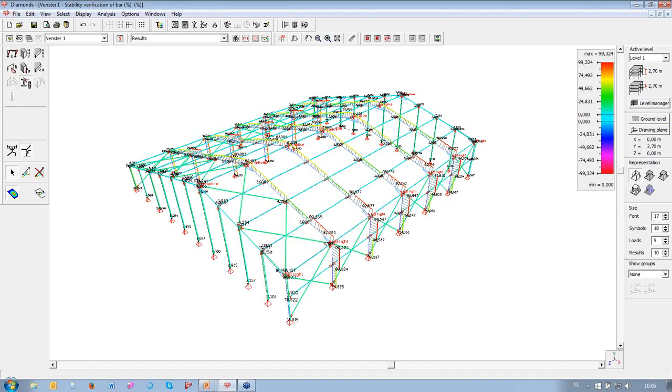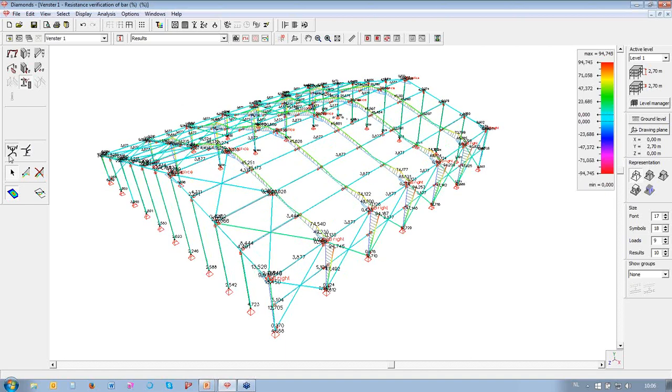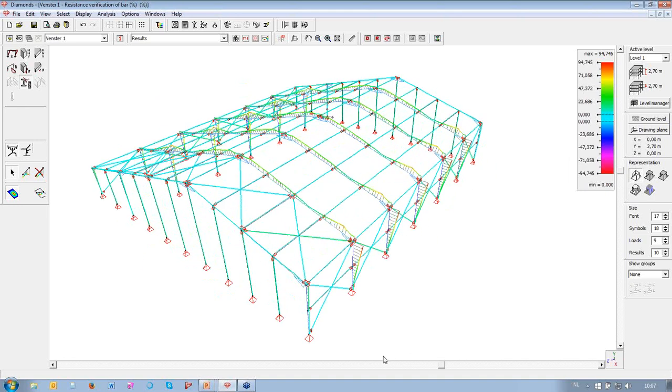repartition, or they can take on a little less or more moment. So other elements in structure can take on then the extra moment. And we have the strength check, resistance check, which is also okay. So at this point, everything seems okay.